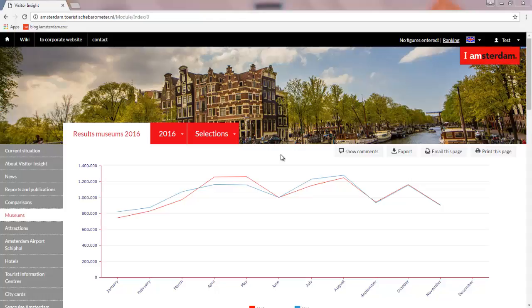Using the comparison module, we are able to compare the results of all indicators of visitor insight. This page allows you to make comparisons to monitor the performances of the tourism sector. The module can be found under Comparisons in the menu on the left.